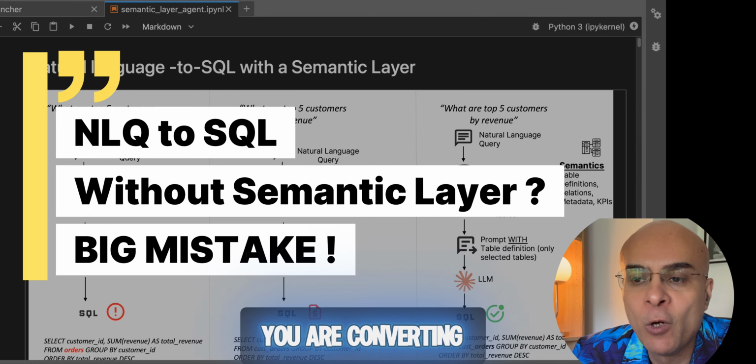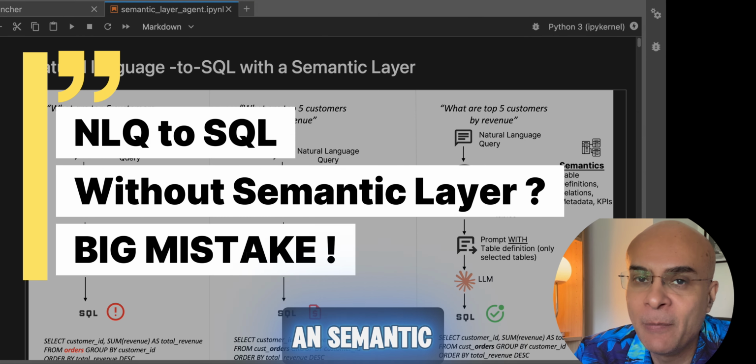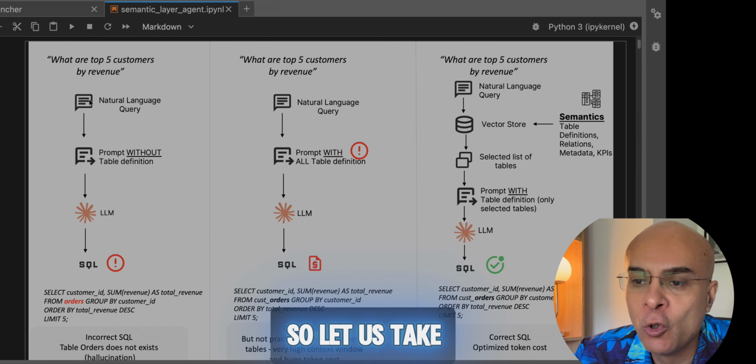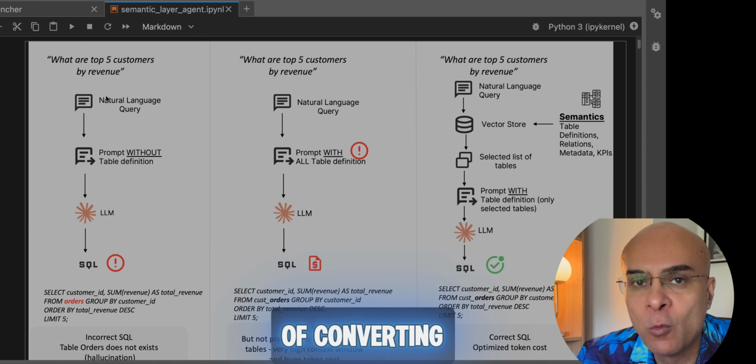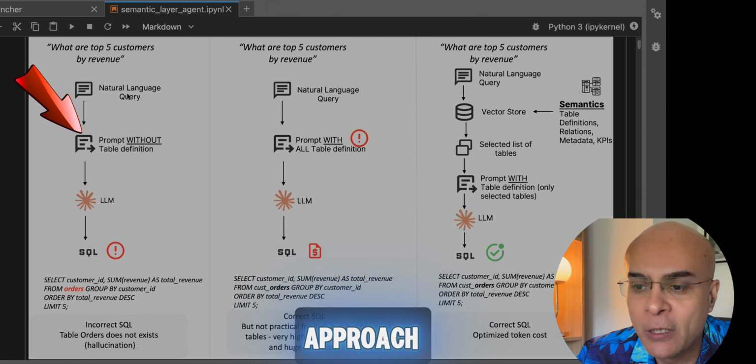Hi there, if you are converting natural language to SQL but you are not using a semantic layer, you are making a big mistake, and let me tell you why. So let us take three approaches of converting natural language to SQL.